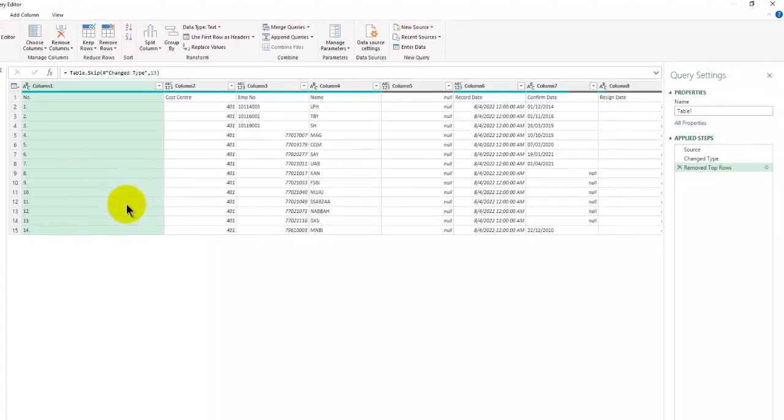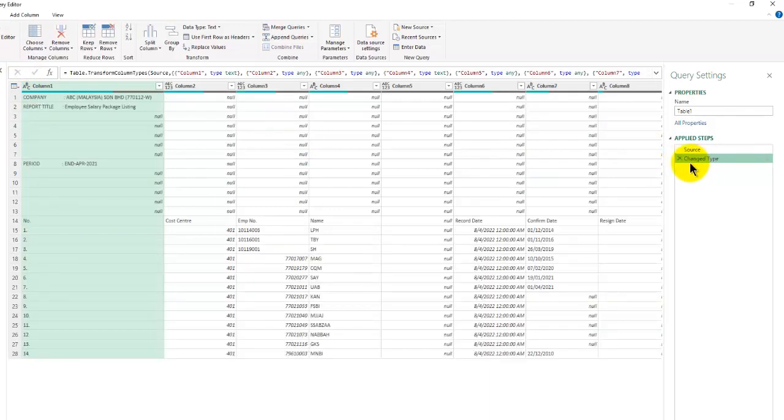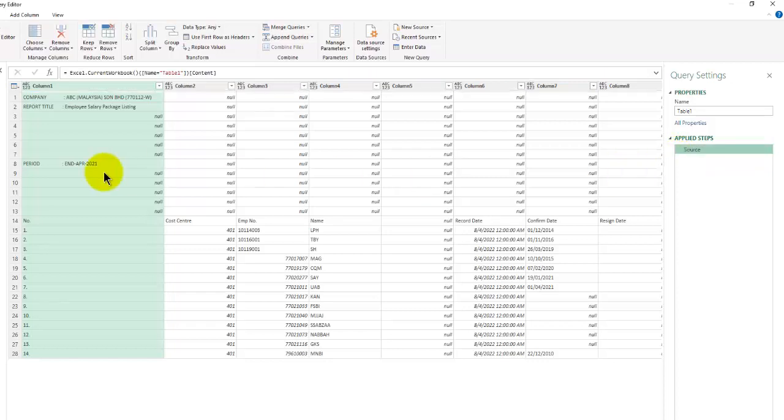Now the M language of remove rows is called Table.Skip. The change type is the step in the previous step here. And 13 is the 13 rows on top of it. So let's just cross this by clicking on that step here, and then cross this again.